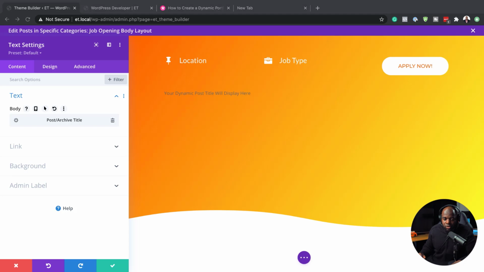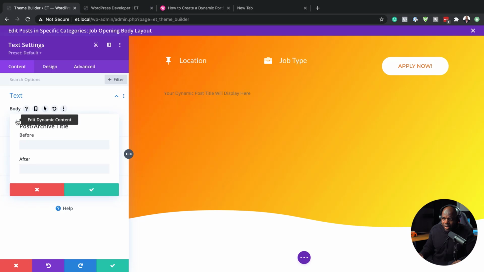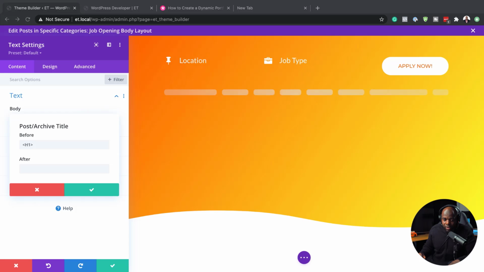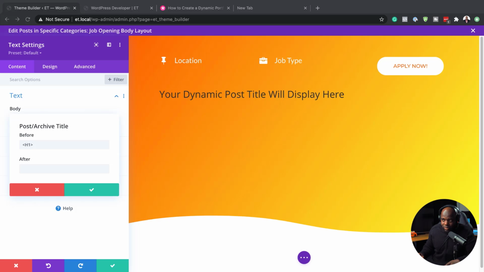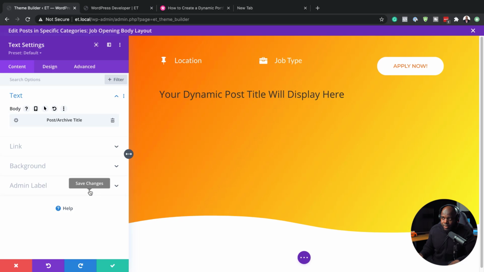Now we also need to make sure this is rendered to heading 1. So let's go back in here and before we need to add this tag. And then for the after, we also need to add the closing tag. So I'm going to go ahead and add it over here and save.